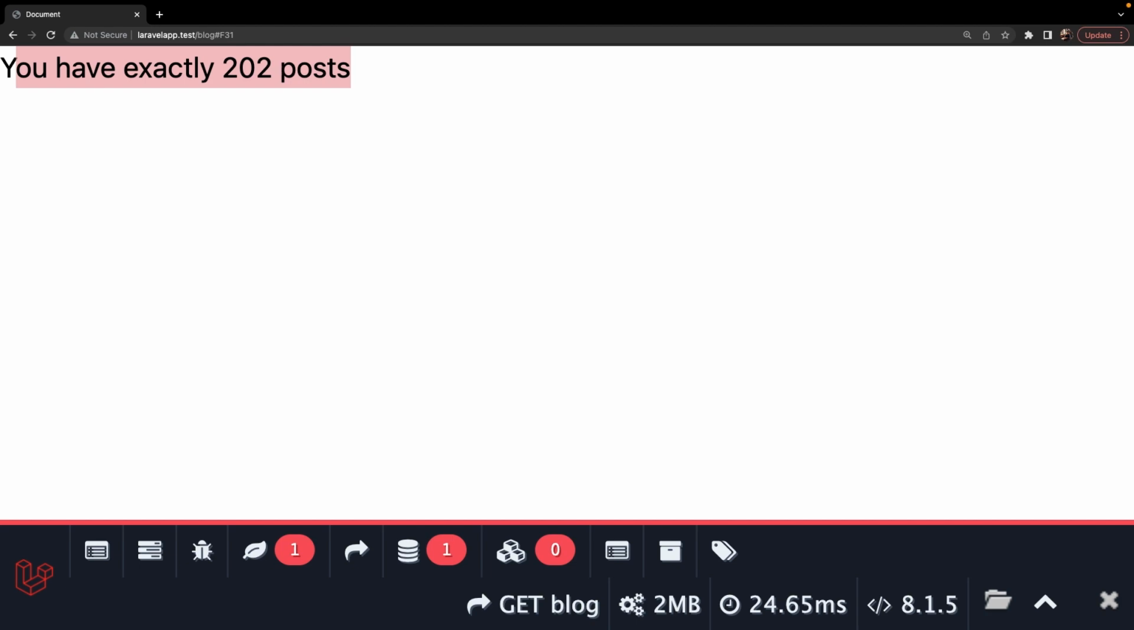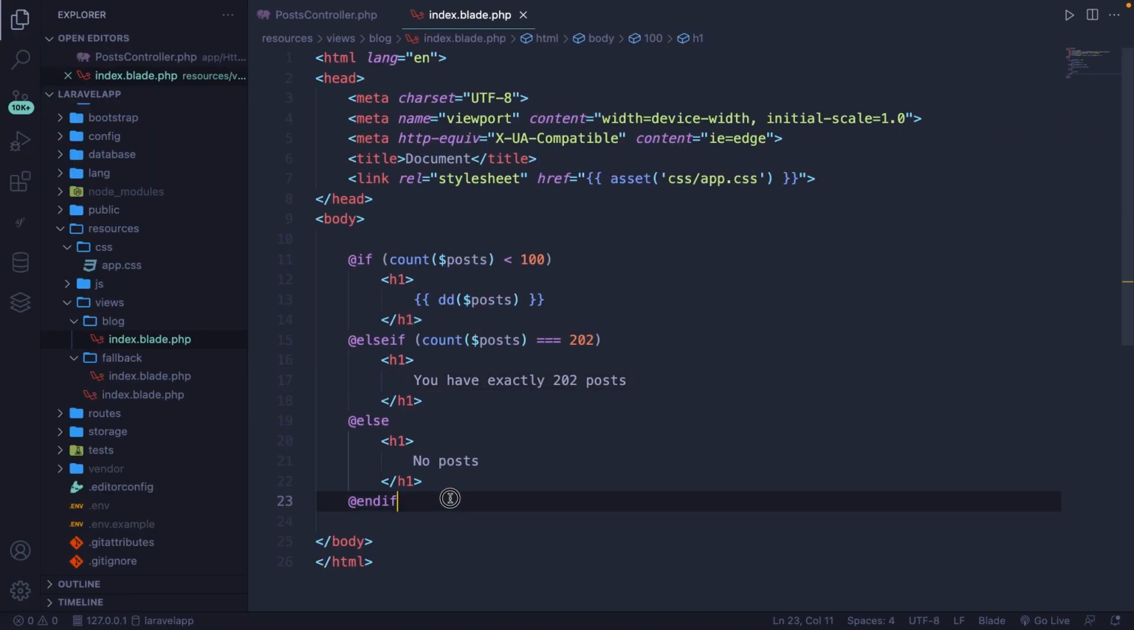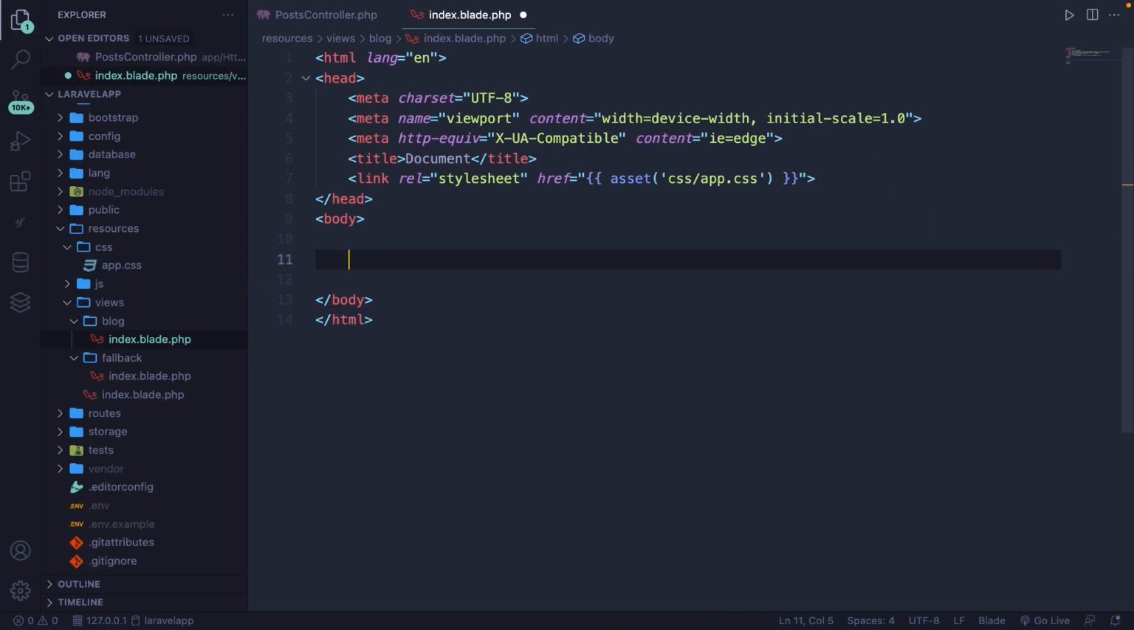There are actually two statements that you can use with PHP, which are the unless and endunless directives. So let's navigate back to our code and let's remove all the conditional statements that we have.